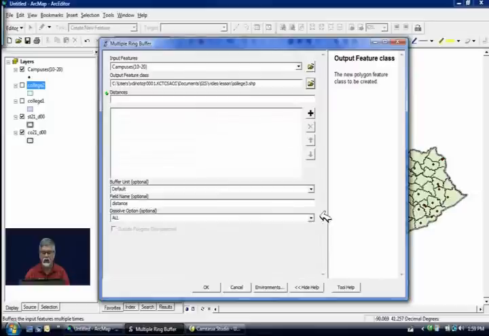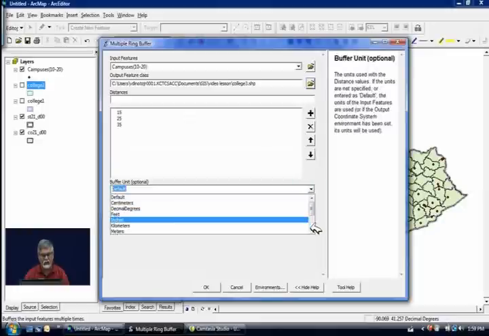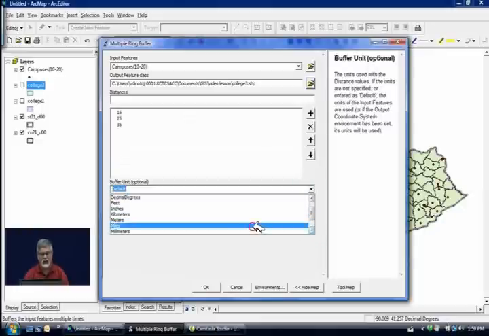And it wants to know the distances that we're going to use. So we put the first distance in, let's say 15 miles. And we'll put the next distance in, let's say it's going to be 25 miles. And the third distance, let's say it's going to be 35 miles. And we can do as many of these as we want. We need to tell it what units we're doing this in. And again, we want to do it in miles. And so you can see that's changed to miles.